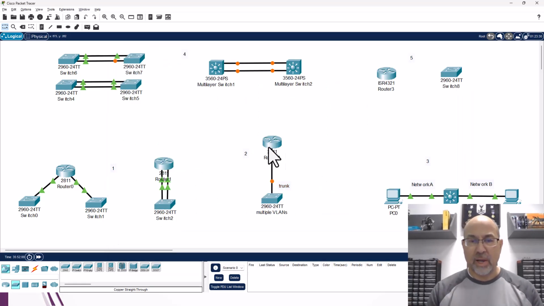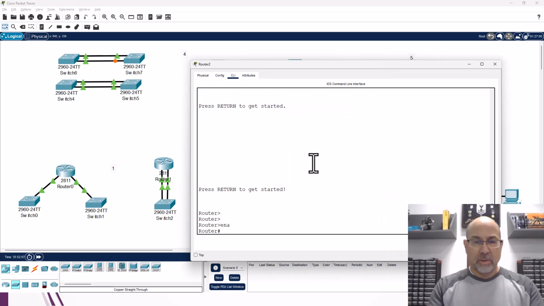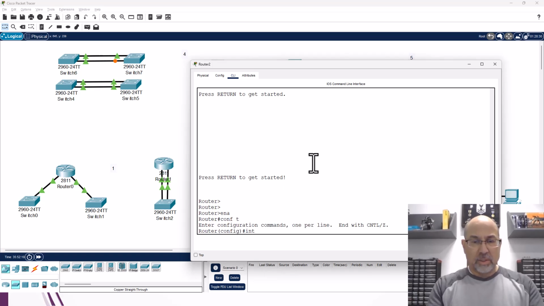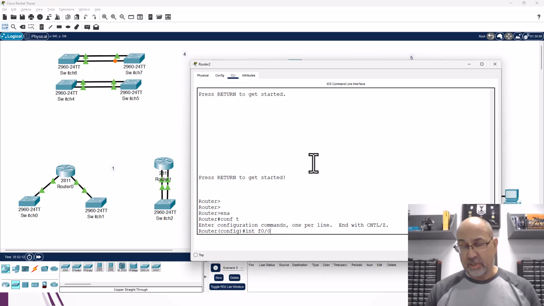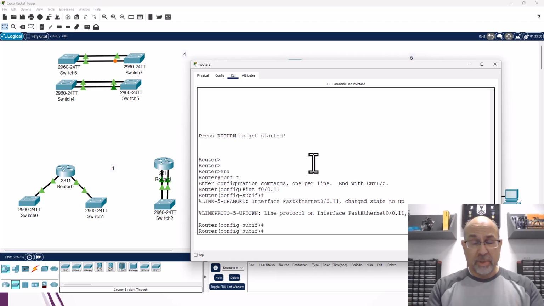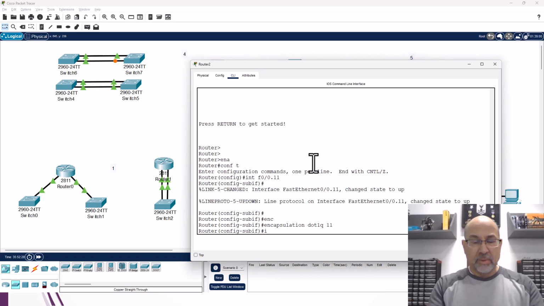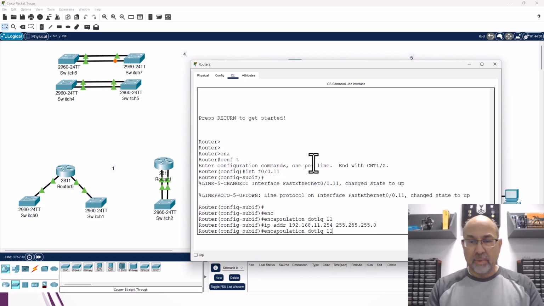Now, how do we send that up to the router? Well, what I'm going to do on the router is I'm going to say int f0/0, that's the router physical interface, and I'm going to say .11. Now here I'm going to give it an IP address, and maybe we'll do the VLAN first. So I'll say encapsulation dot1q 11, that's the VLAN, and I'm going to say IP address, I don't know, 192.168.11.254, just like that.